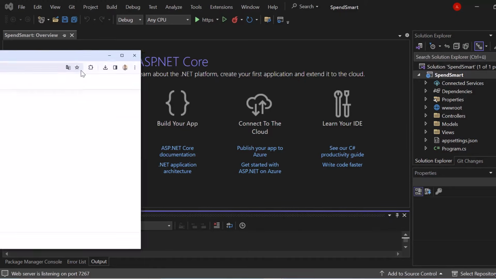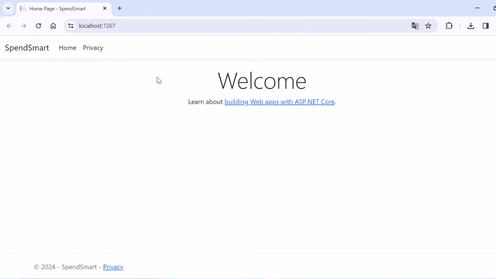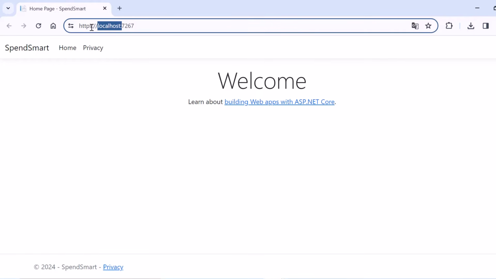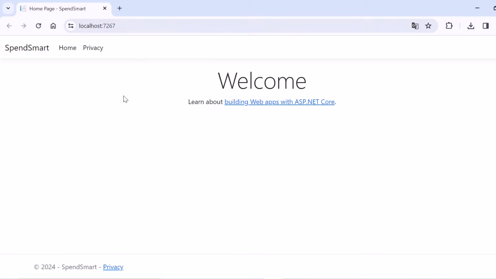It will open up a new browser window too. Here we go. Great, so this is our web application, and you can see that it is running at our local machine, which is called localhost, right? And then we have a specific port here. For me now it's 7267. For you it might be a different one.